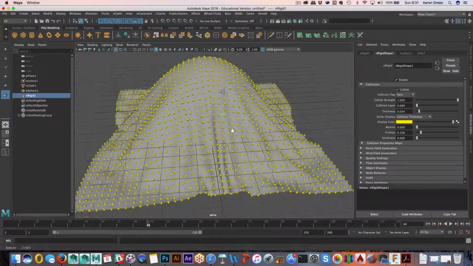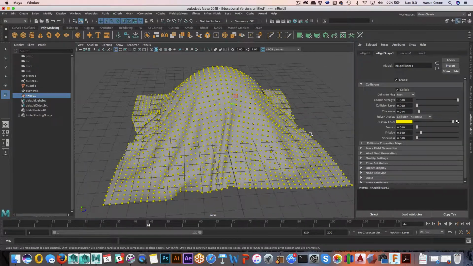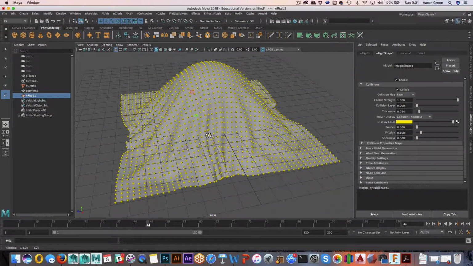nCloth is pretty powerful, and as you can see, you can set it up relatively quickly. But for the collisions, you just want to keep in mind yellow hitting yellow. Now you have a couple of different basic settings in here too. Do you want it to be bouncy? Do you want it to have friction? Do you want it to have stickiness? So there are a couple of settings in the actual collisions, but we'll look at these a little bit more when we get into the entire settings for the nCloth.